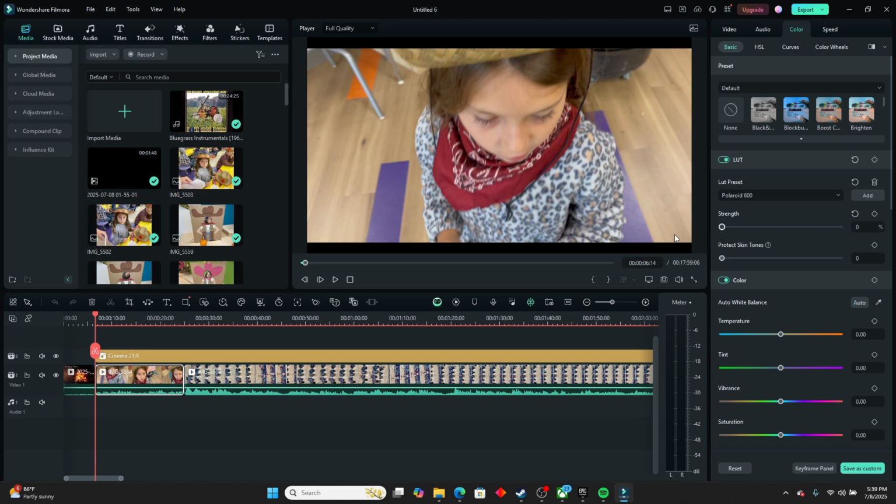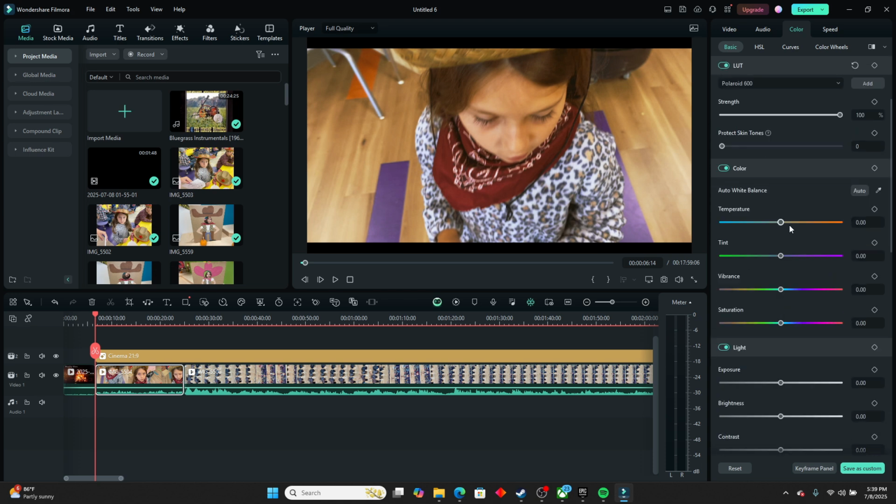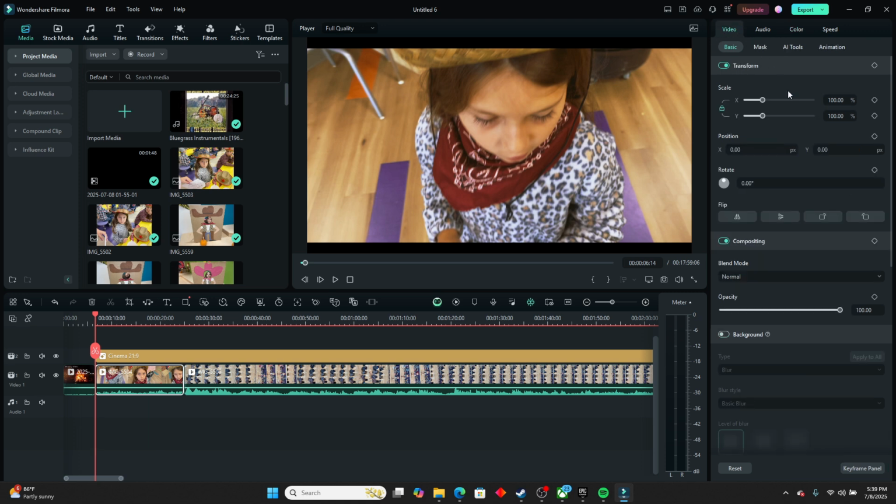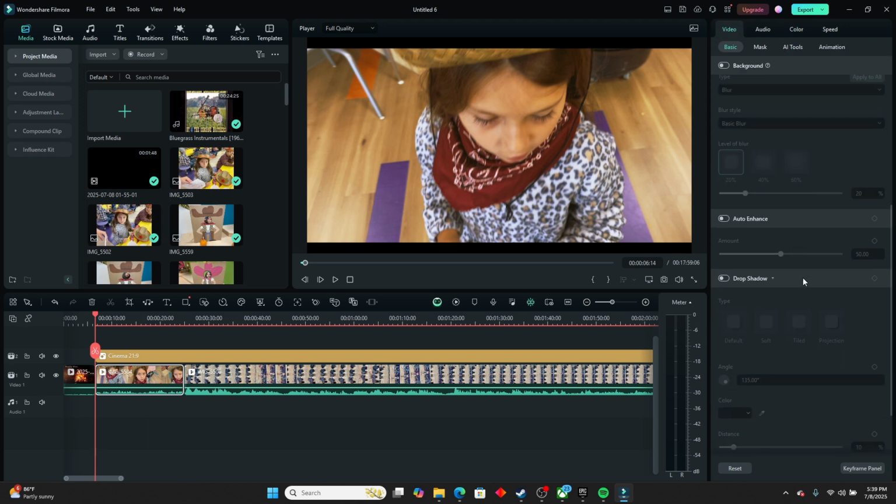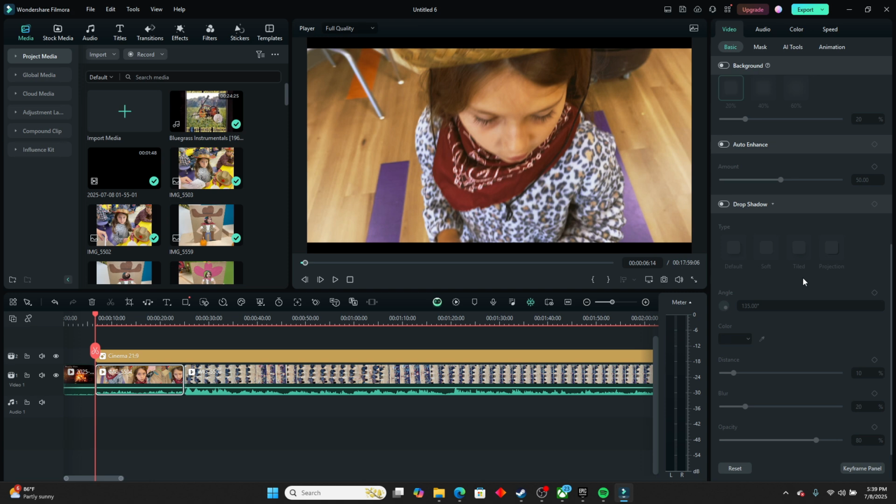So this is the original video with the LUT added. You can see the difference, and it does help out quite a lot. You can also change the color right here. So whenever you click on video, you have 4 different options. You have the video options. And if I'm going too fast, you can always pause and rewatch.